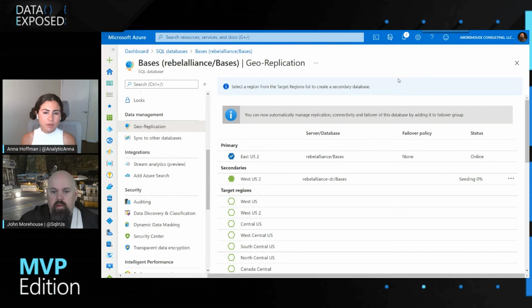Now, not only that, John, but I see there are other target regions here. Is it possible for me to put this database to use geo-replication in a bunch of different regions, or am I only limited to one? And can I use them all for read access? So that is an outstanding question. And the answer to that is yes.